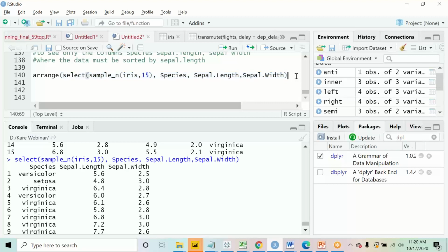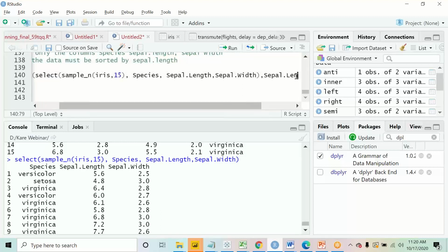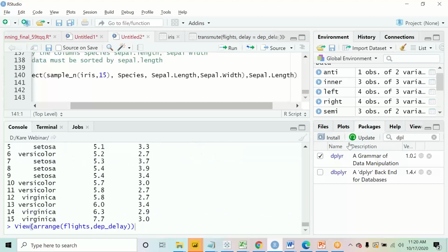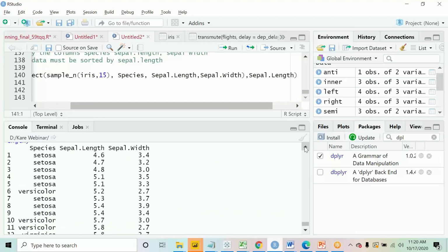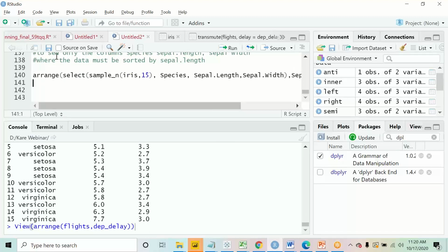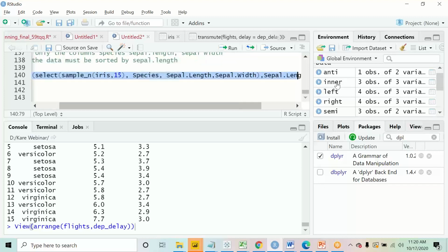I want this data to be sorted by the sepal length, right? That is what I want. So sepal dot length, that's it. Now if I see the output, my data should come in sorted order of sepal length. You see 4.6, 4.7, 4.8, 5.1, it is in increasing order now. So this satisfies all the three conditions that I have. Okay, clear to everyone?